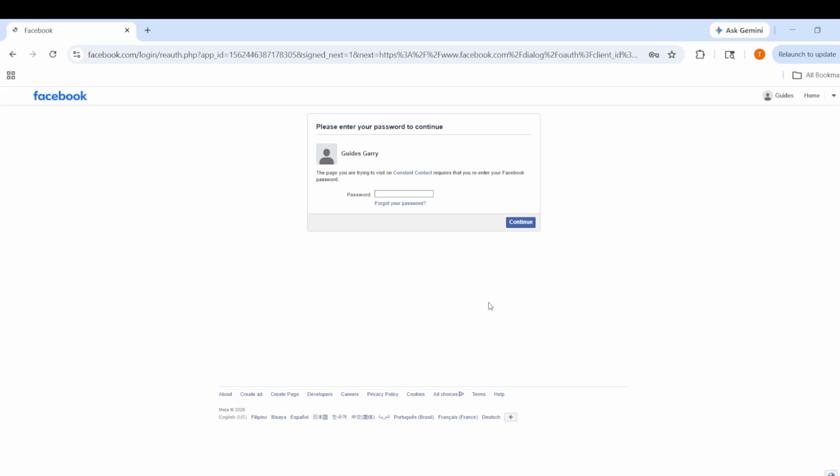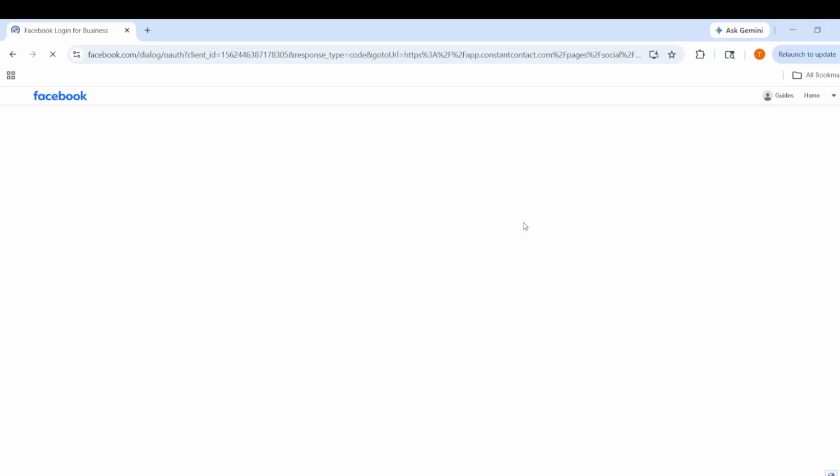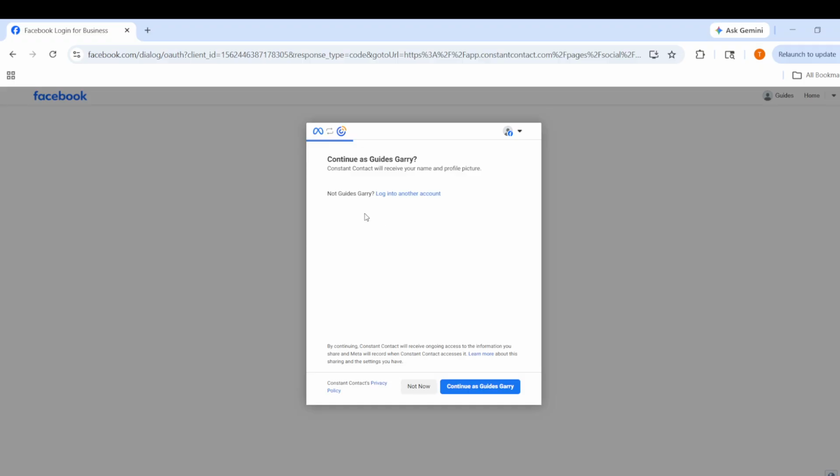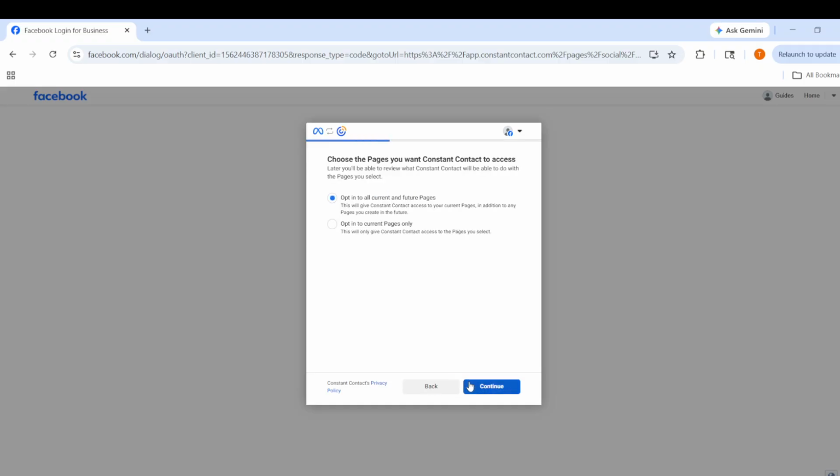Depending on your browser or login status, a Facebook sign-in window may appear right away, or you may be prompted to confirm the account you want to use. Next, log in with your Facebook admin credentials. Be sure to use an account that has the right level of access, since ActiveCampaign will need permission to connect with the correct Facebook assets.